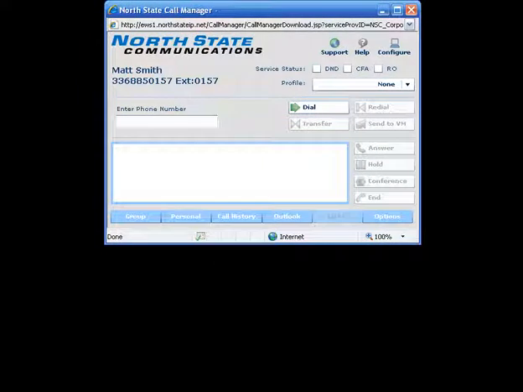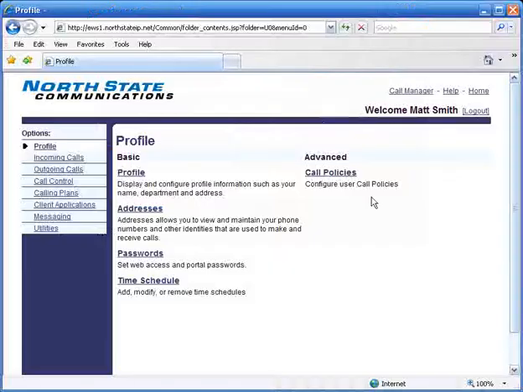Just as the Call Manager can be launched from within the NorthState web portal, you can also access the web portal by clicking on the Configure icon in the upper right-hand corner. You can now access all of your subscribed features and services. Please note it is recommended that your web portal session remain open while you are using the Call Manager.